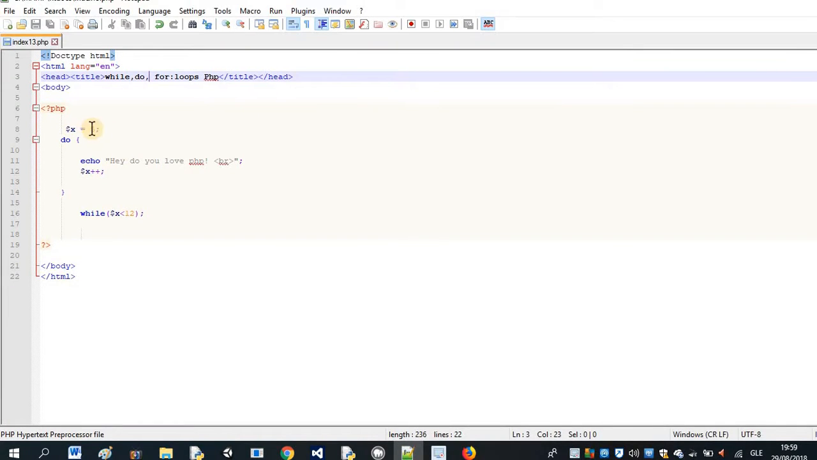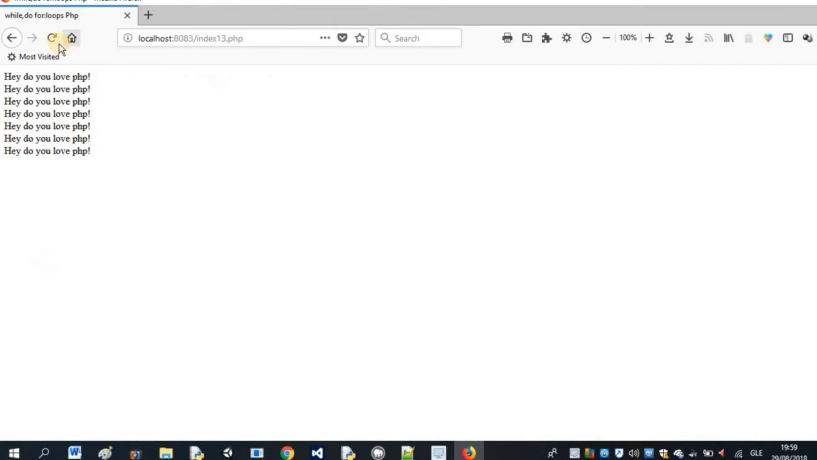Now, if I change this to 15, so it's no longer less than 12, this condition is now false. But we're saying do this anyway, at least once run through the code. And if I refresh that page, we should get it at least once anyway, because we're telling it to do it once. And here you go. It's checked it once.